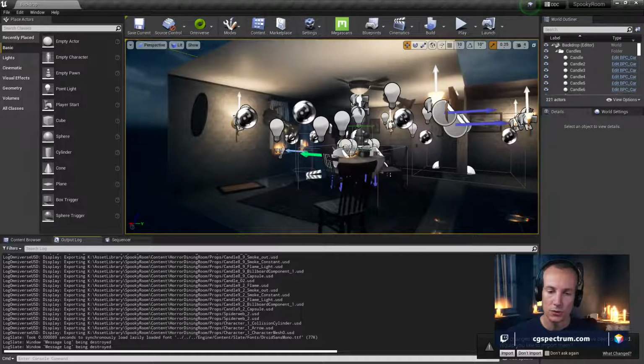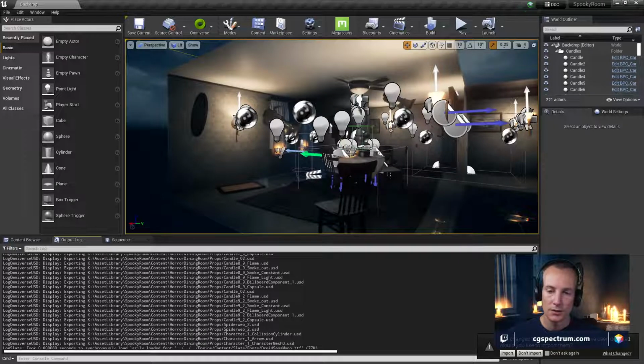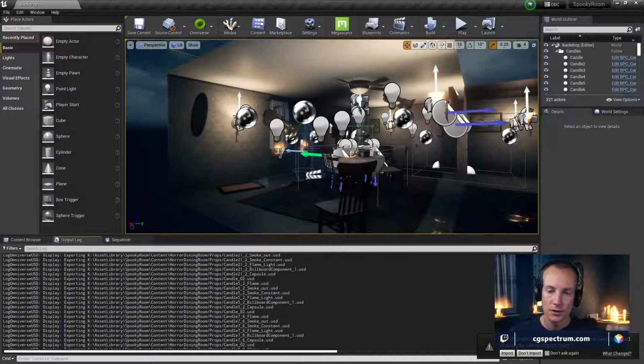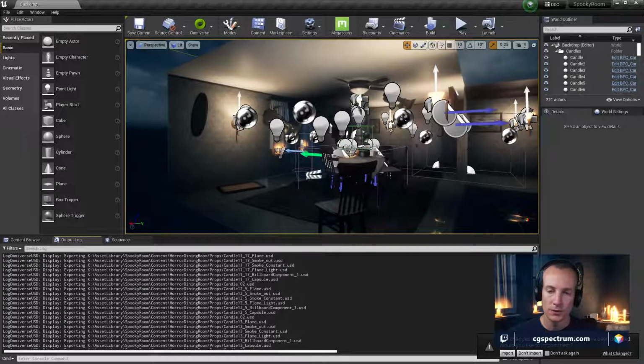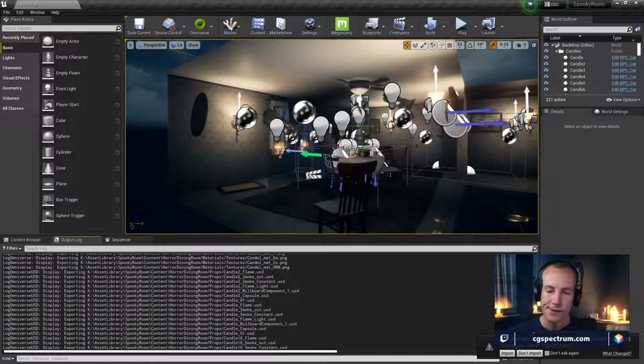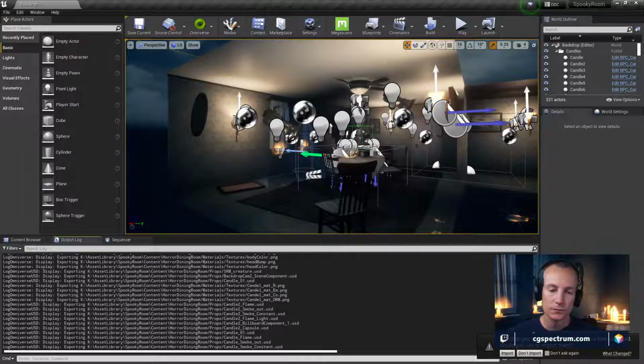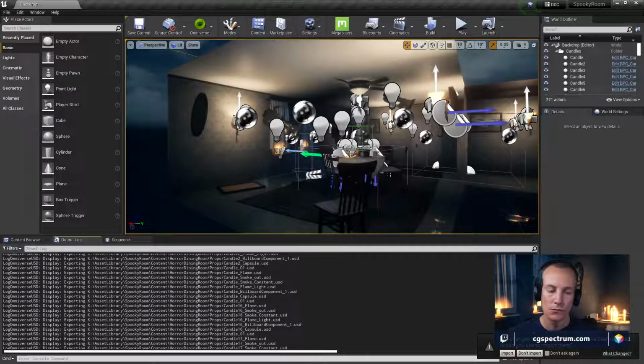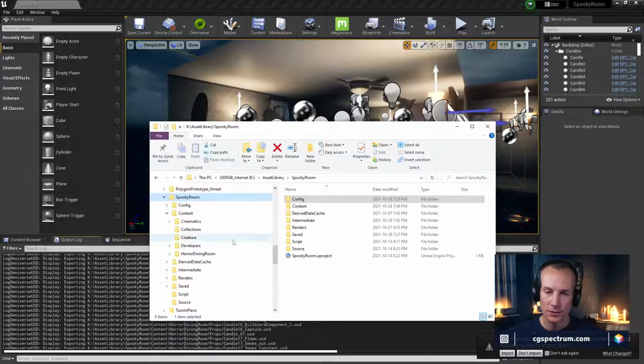Exporting to horror room. Oh, look at this. There's like tons of USDs. Every object got converted into a USD. That is definitely not what I thought was going to happen. Alright, well, I don't understand why it changed. I guess because I didn't select everything before I did it? I don't know.